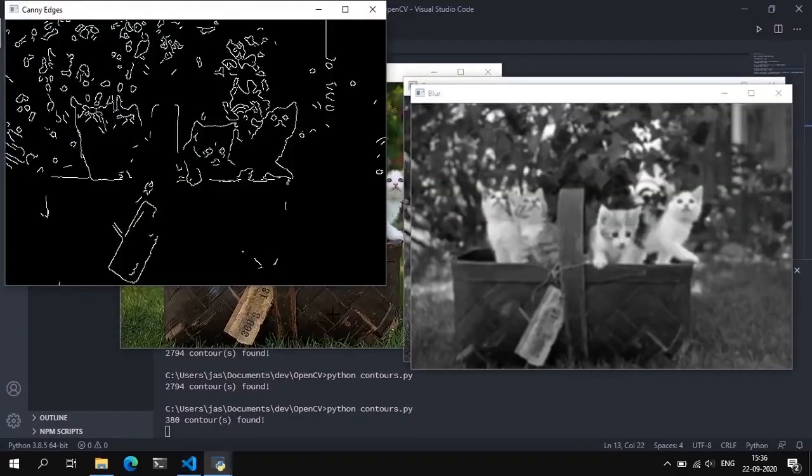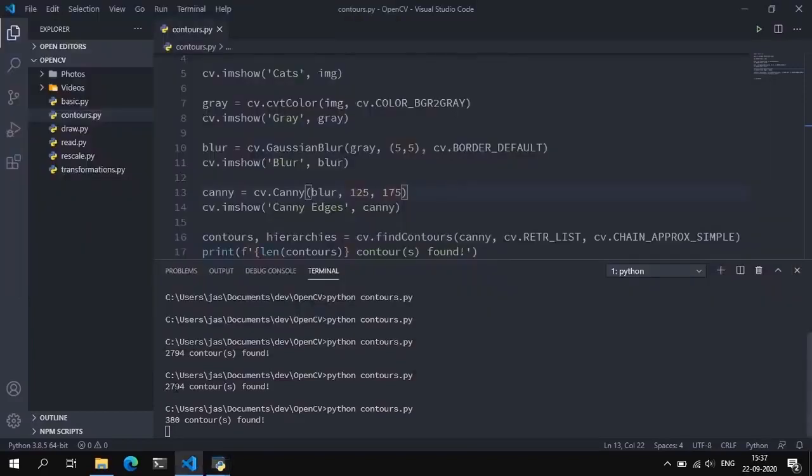And as you can see, there is a significant reduction in the number of contours that were found just by blurring the image. It went all the way from 2794 to 380. That's close to 7 times fewer, just by blurring the image with a kernel size of 5 by 5.